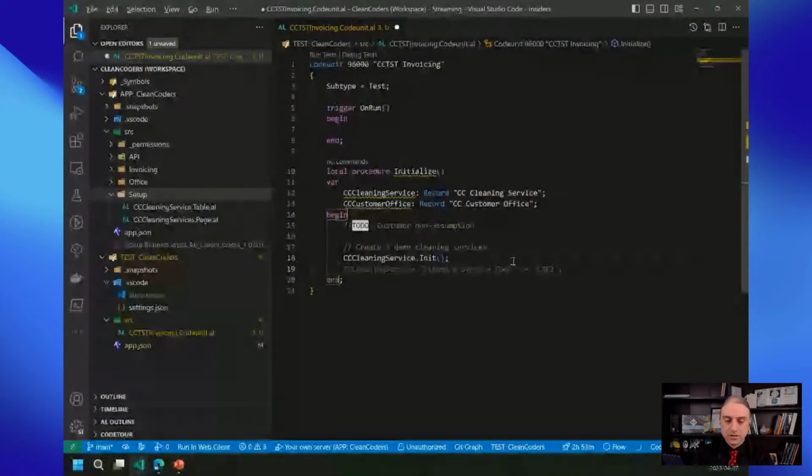So we're cleaning service.init. And what's interesting, if you didn't watch part one, is that comments help Copilot understand the context of what you might want next. Because I put the comment in that I want to create 3 demo cleaning services, and I have a record called cleaning service, it is able to infer that I would like to initialize a new record.